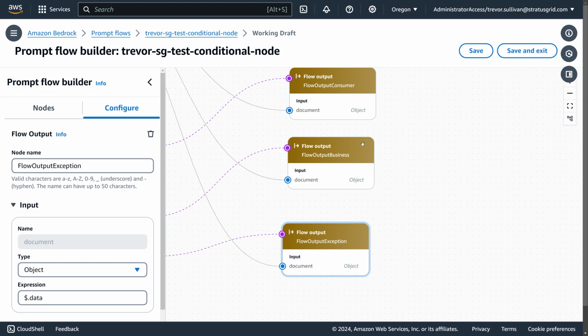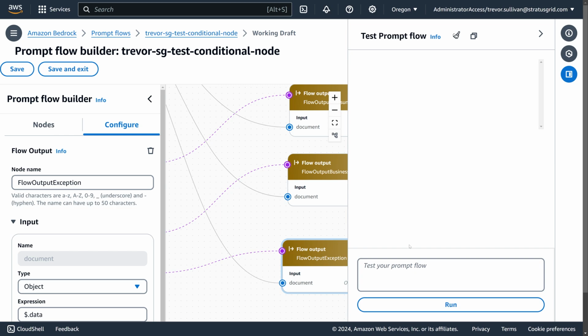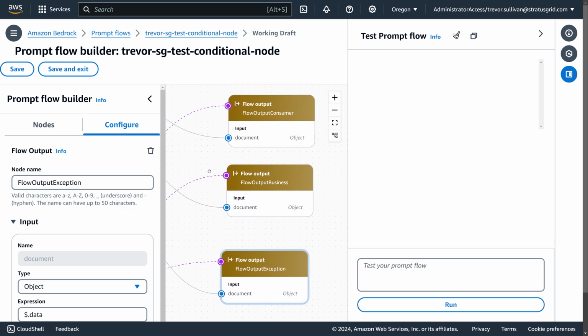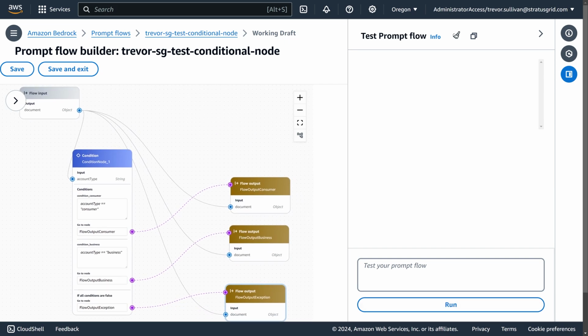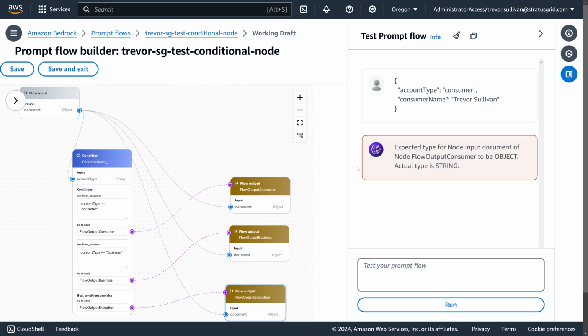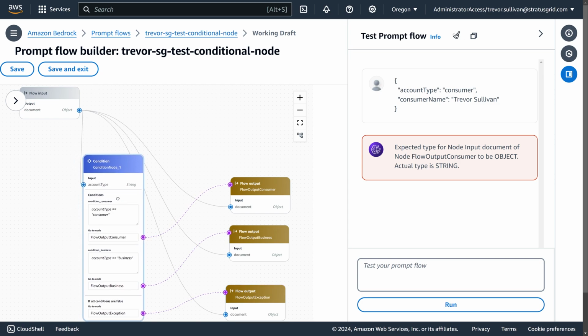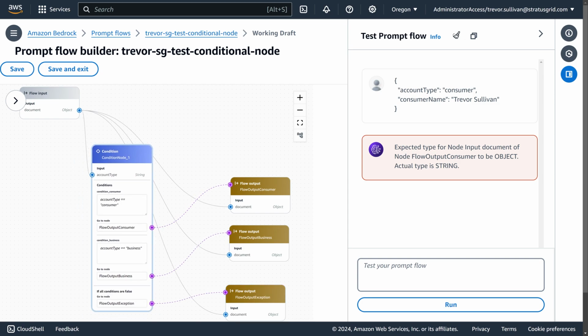It would actually kind of be nice if they validated that when they saved it rather than when they tested it. Otherwise, it can be a little bit deceiving that it saves successfully. Okay, so let's go ahead and paste this in once again. So we've got account type consumer, consumer name Trevor Sullivan. So now it should properly parse that as a JSON object, and it looks like we don't have that here. So it says that the flow output consumer was expected to be an object, and it's actually string.